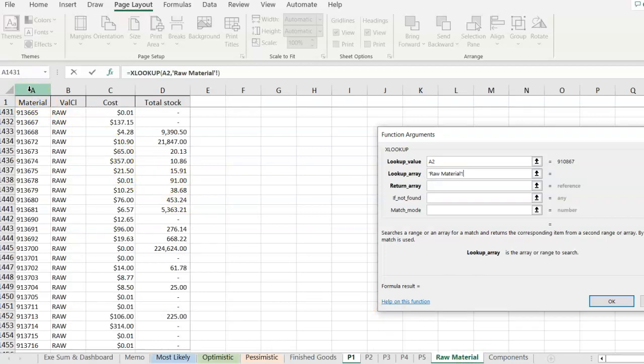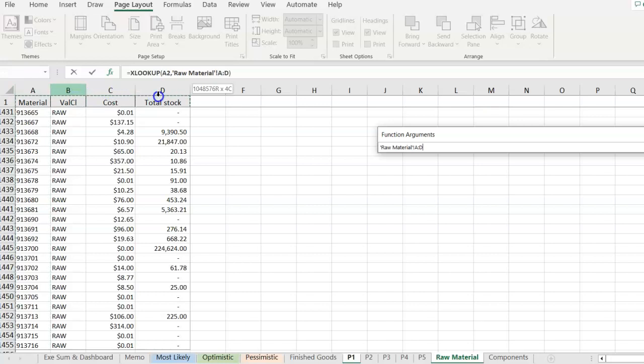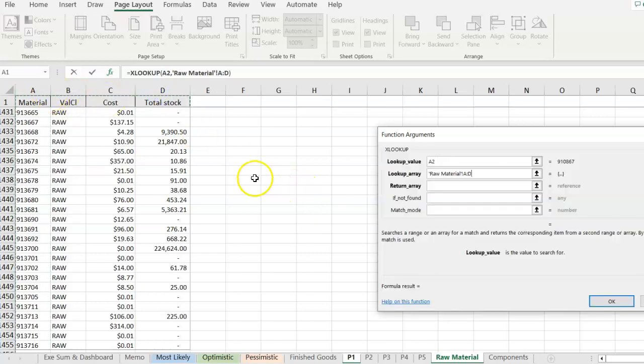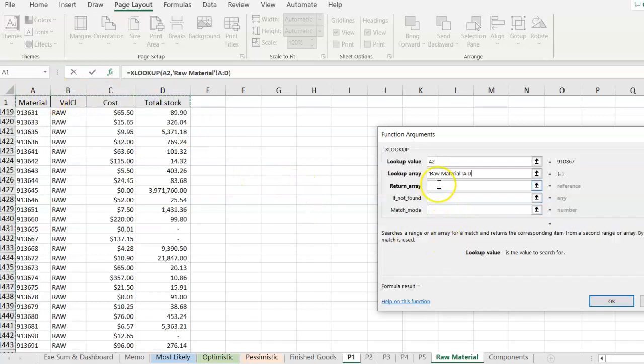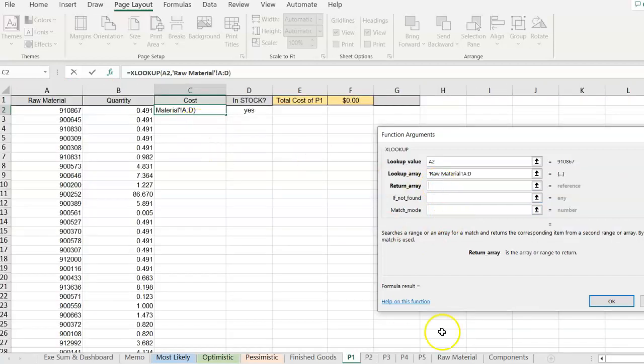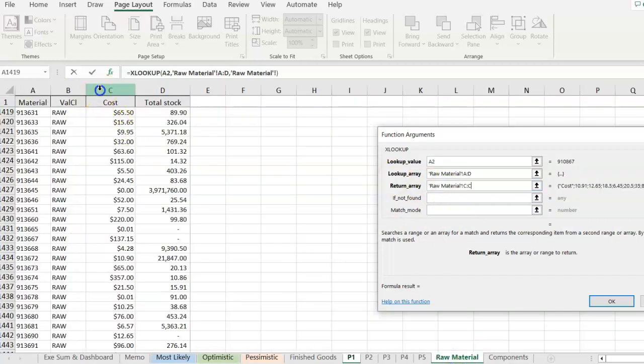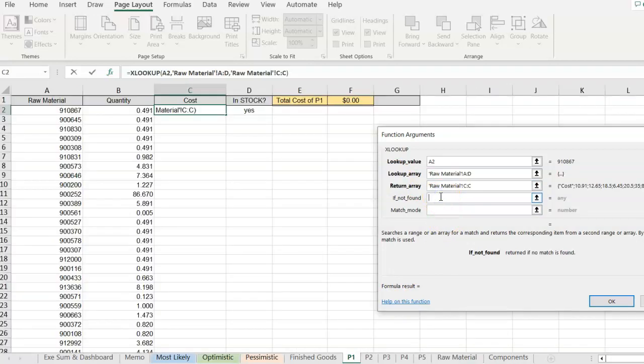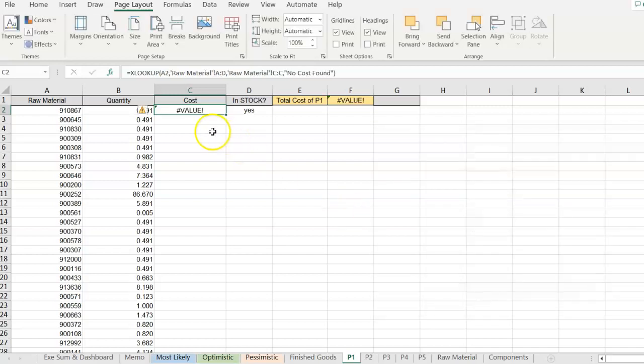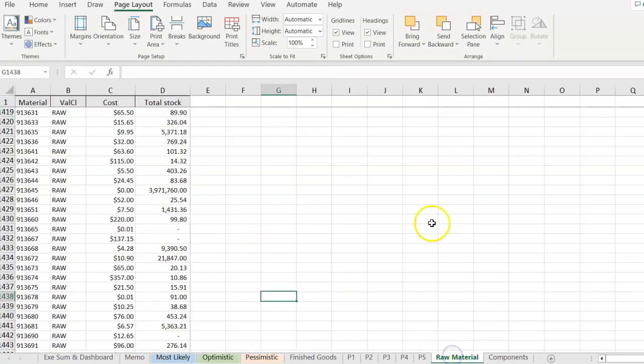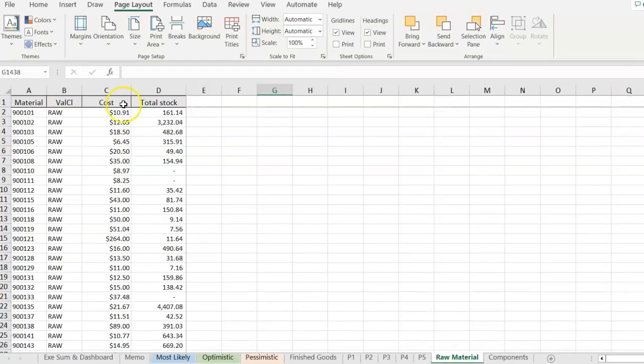And I want to highlight these columns. And then the return array is going to be the cost. If it's not found, I'm going to say no cost found and hit OK. All right, so now right away, there is an issue. So let me go back to the top.